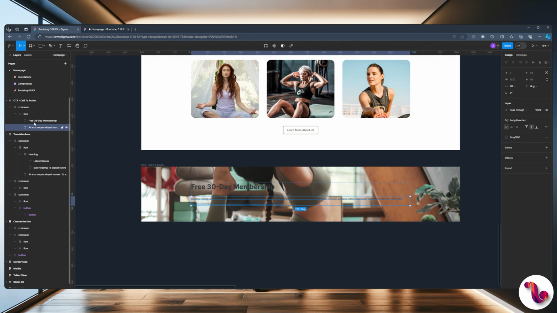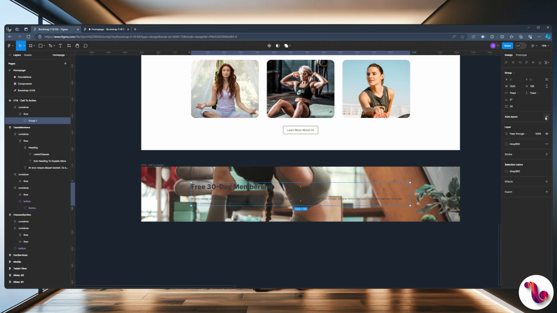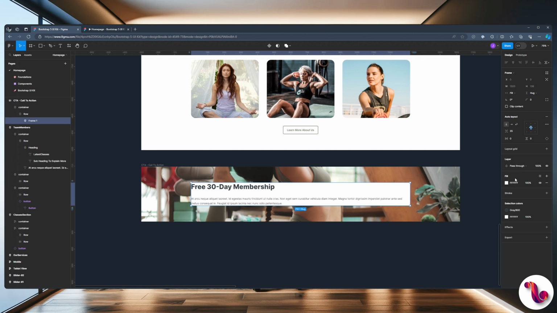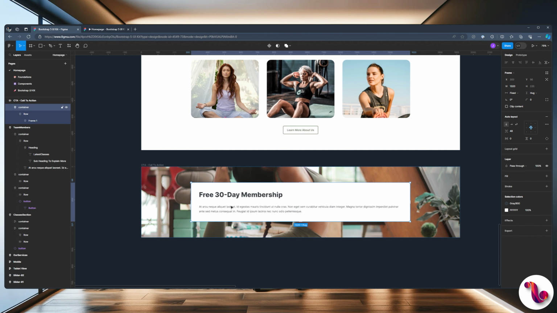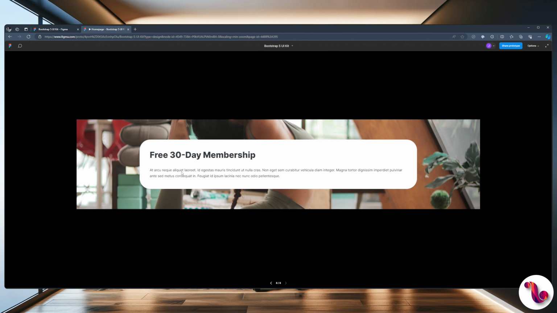Okay, perfect. What I want to do now is select both of them. We're going to group them together and add auto layout. Now I'm going to add a fill. When the fill is added, I want to add a bit of padding on both sides. I'm going to go for 48 on both sides for now and see how that looks. We want to add a radius as well. And here I want to over exaggerate the radius a little bit. We're going to see how that looks.